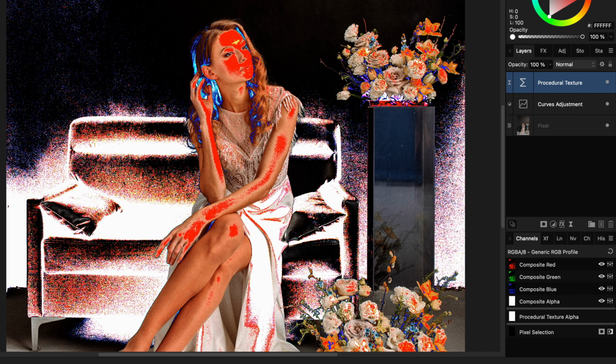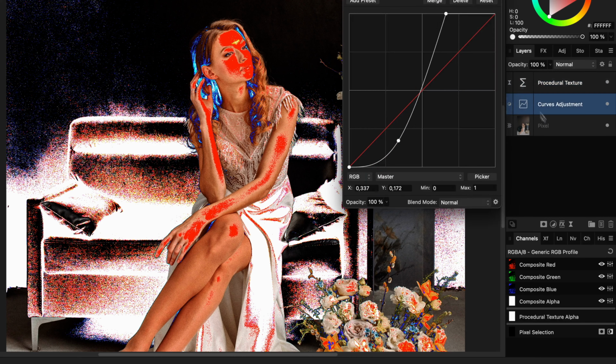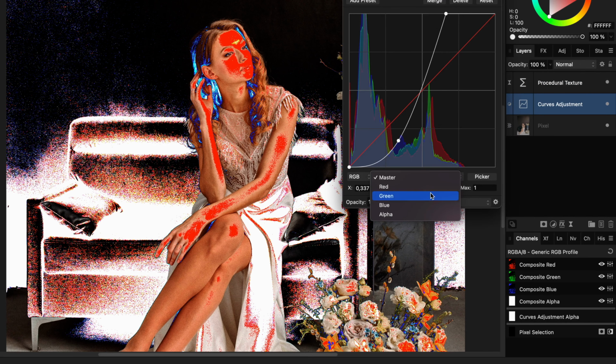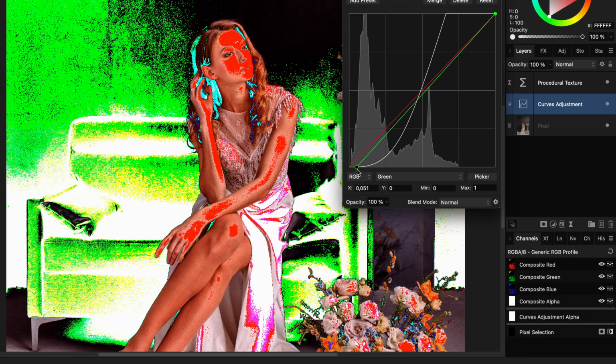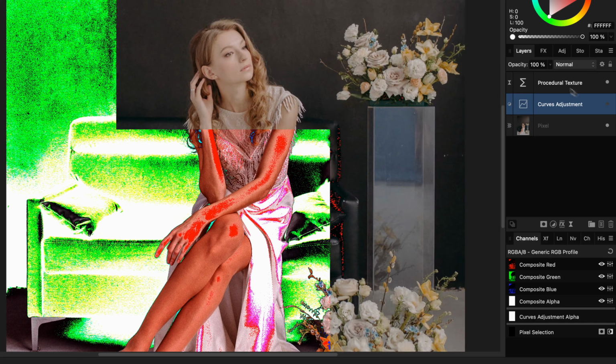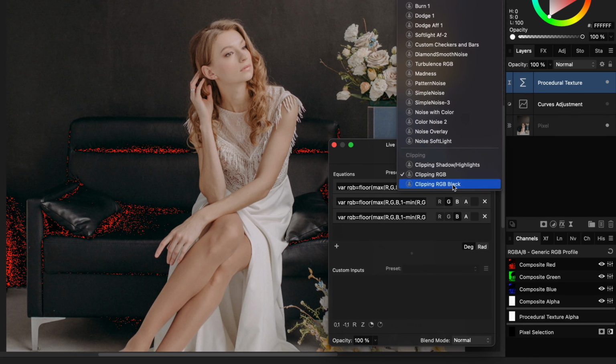The white areas are red, green, and blue together being clipped. We also see some blue being clipped. When I open up the curves adjustment and modify the green channel, we can see that green is now also being shown as clipped. Let's now look at the last preset, the RGB black clipping.